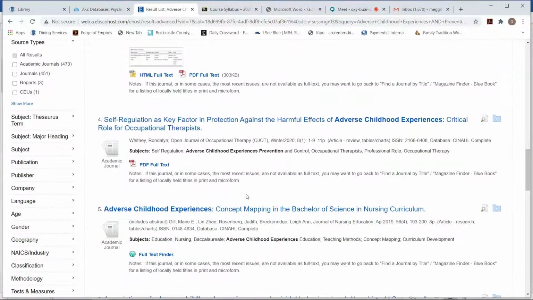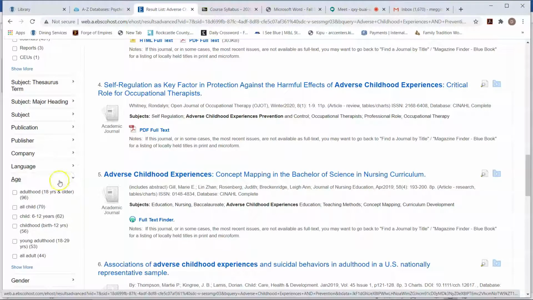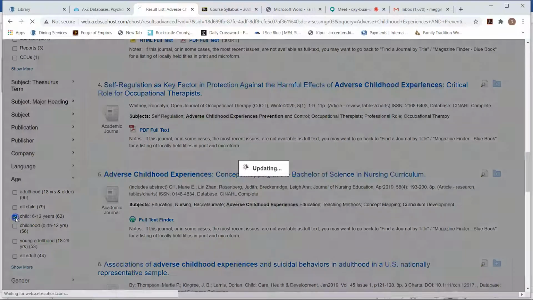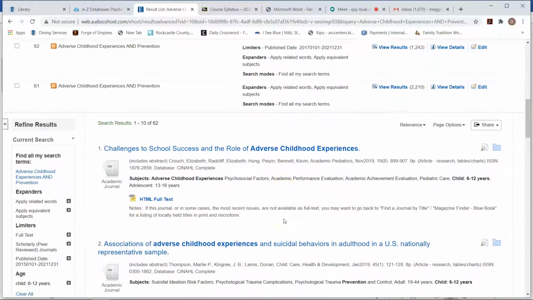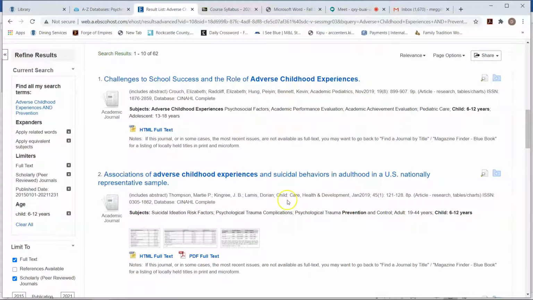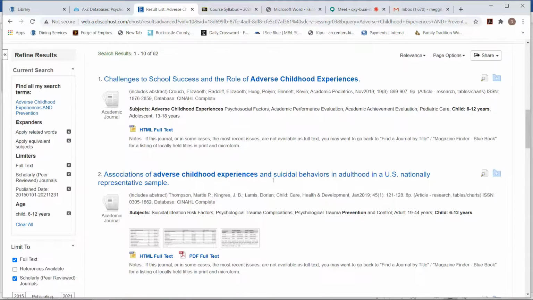Now, as you can see, if I want to look at specific populations, like ages, I can look at specifically anything that has to do with child and that's going to help narrow it down. You got it down to 62. So I'm looking specifically at children, and this article is probably going to help.